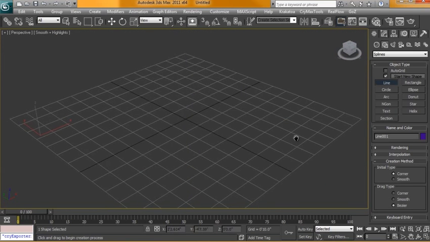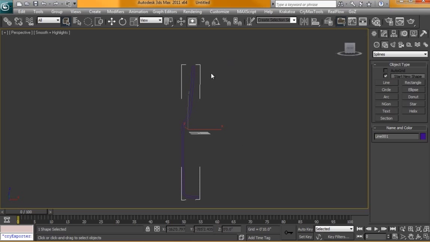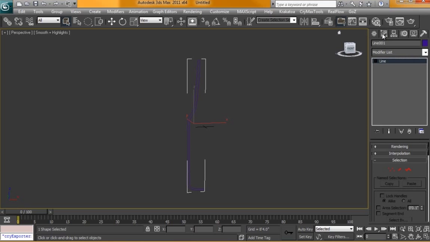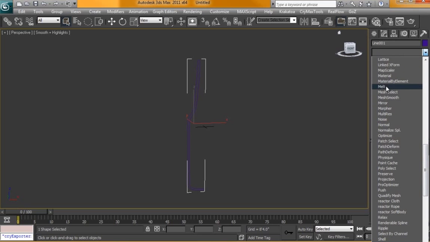Okay, so in my perspective viewport, I can see the silhouette of our beer bottle, and it's ready to be lofted. And I apologize, I'm using the word loft because I'm native to Maya. However, the modifier that we're going to use in 3D Studio Max is called lathe. So click on our modify tab, and over in the modifier list, we're going to choose lathe.